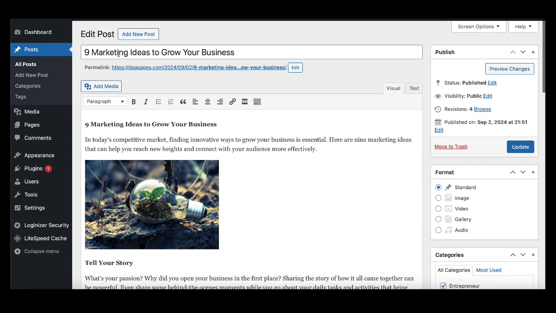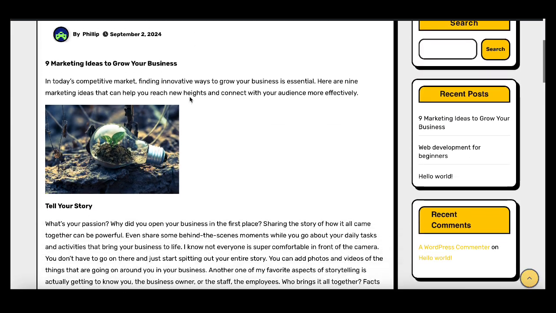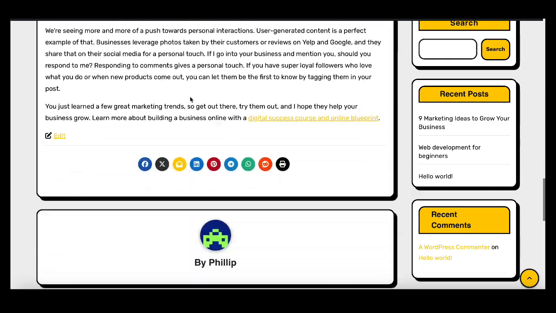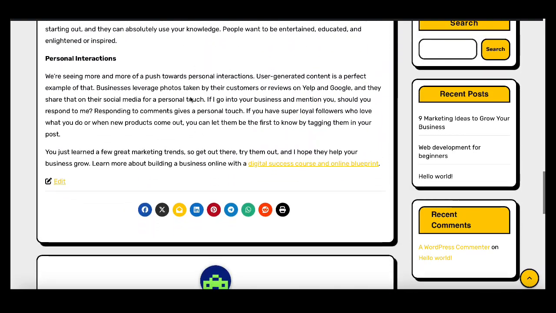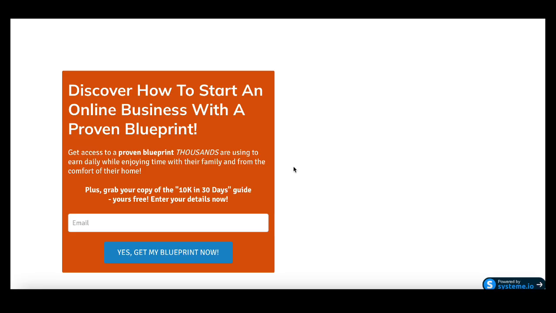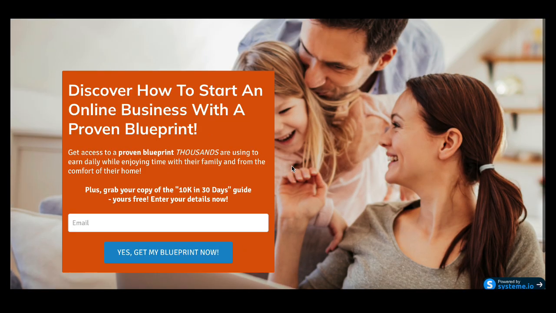So if we want to look at this one, here's an article about some things you can do for marketing in your business. And then as an example, there's this here. Well, yeah, I want to get the online blueprint. Then that takes them to a separate page for a specific purpose. So that's how you can use pages, and that's how it's different than posts.